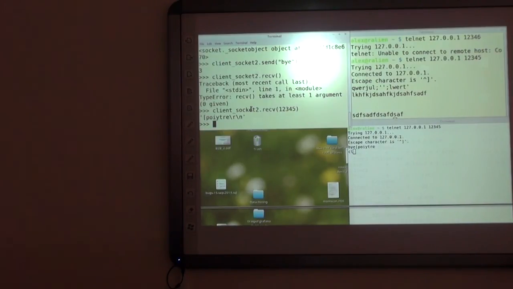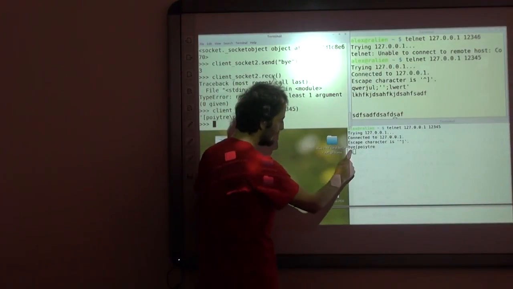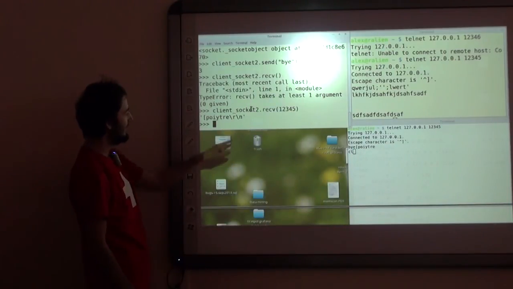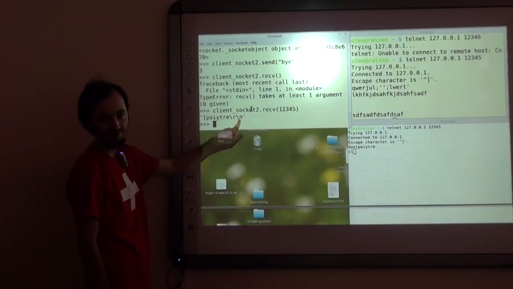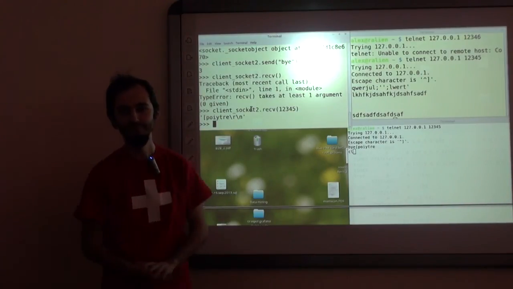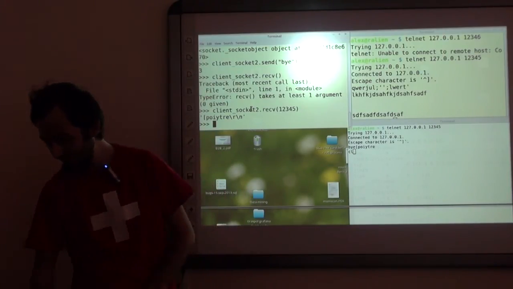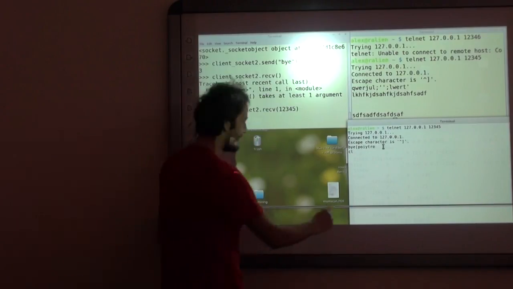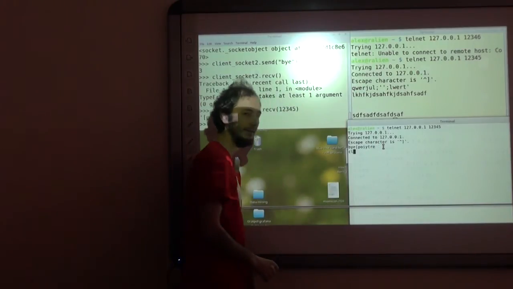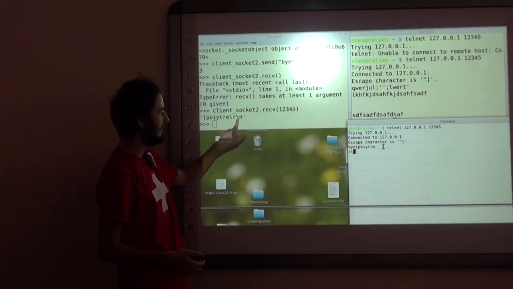Okay. Now, observe that although we only sent poitre, there is something additional here in the back, \r\n. Where did that come from? From the enter key. Yeah, it came from my physical action of pressing enter. When I typed that, I pressed enter, which is mapped to \r\n.